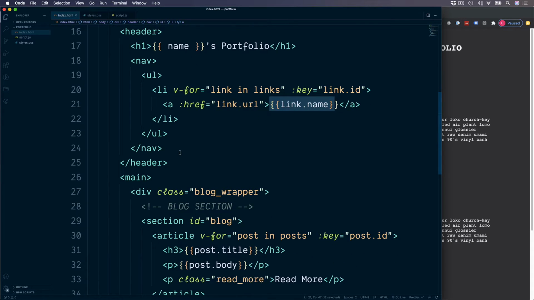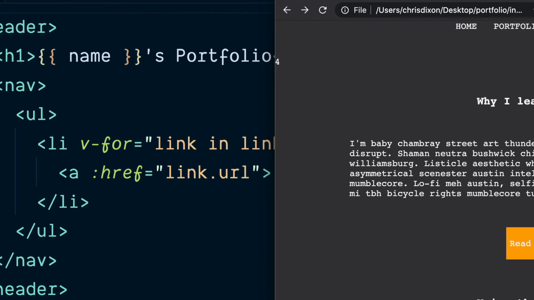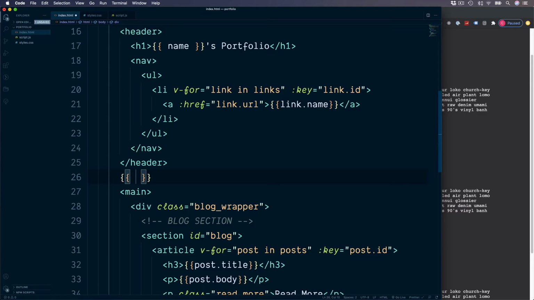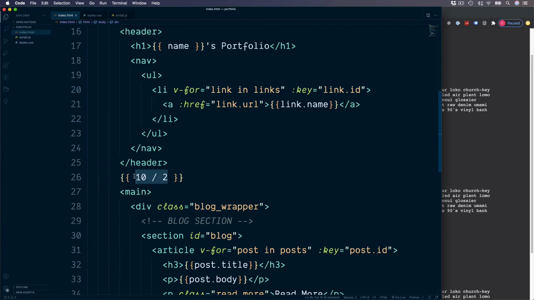So anywhere inside of here, let's go just below the header, we can use these double curly braces and create a simple addition such as 1 plus 3. And Vue.js will evaluate this expression and then output the result of 4. We could use other JavaScript expressions too, such as divide. We could say 10 divided by 2, the value of 5. And we can also use built-in JavaScript methods too.